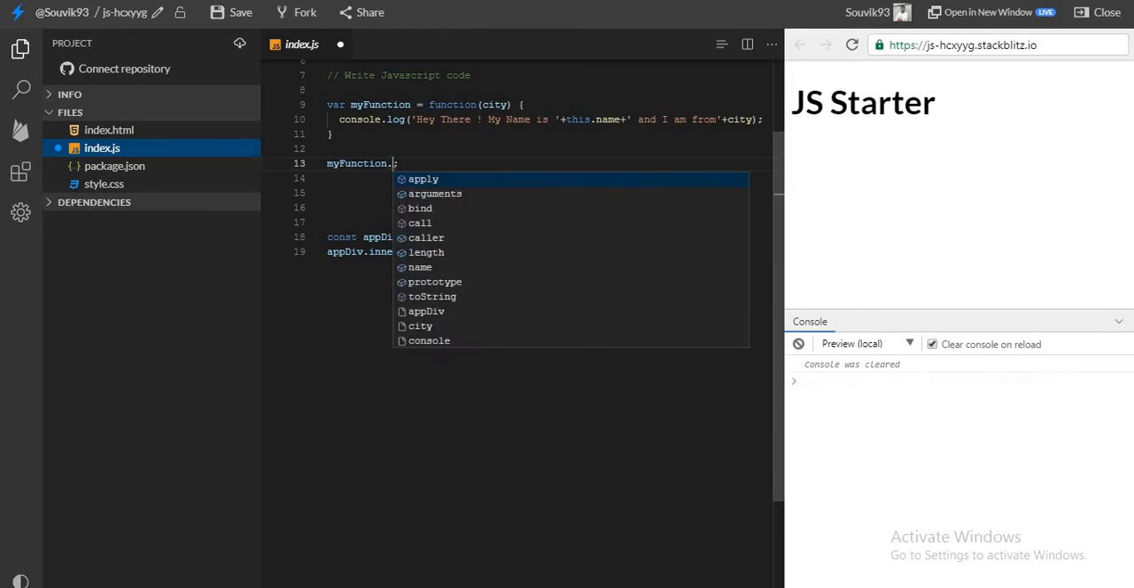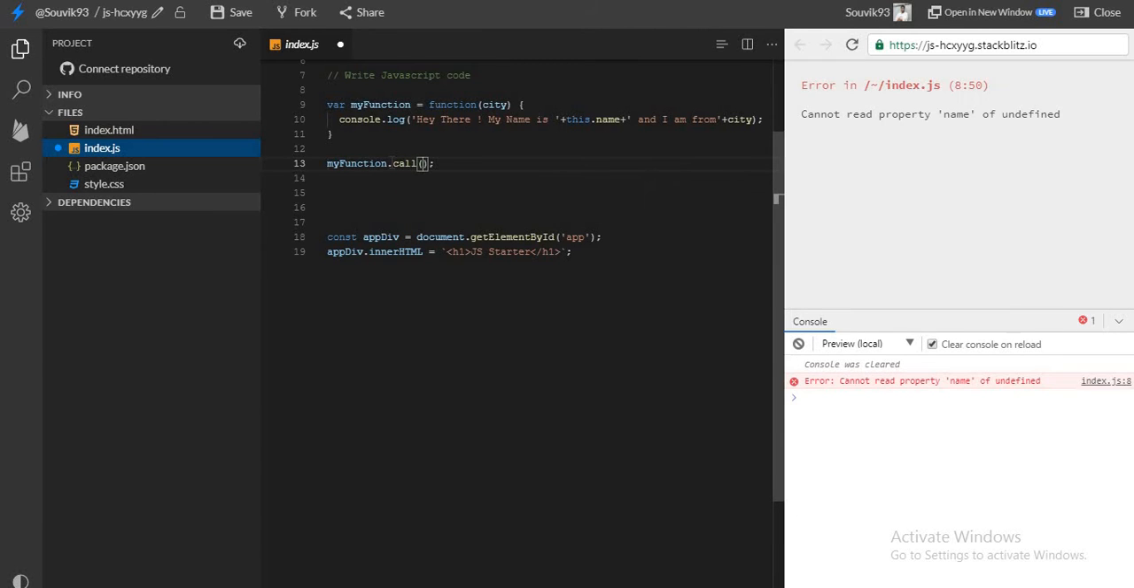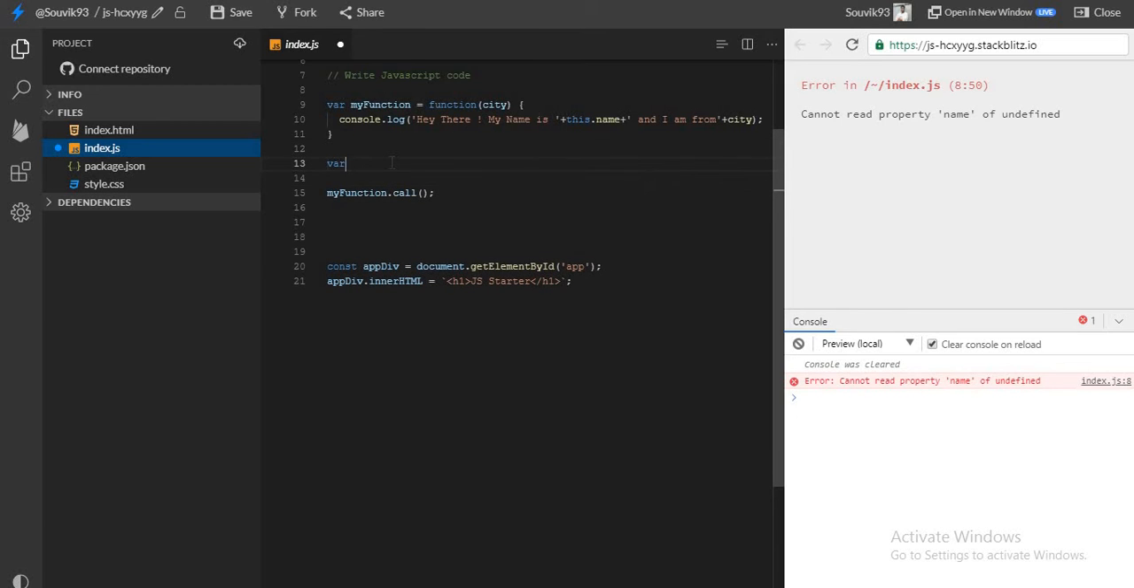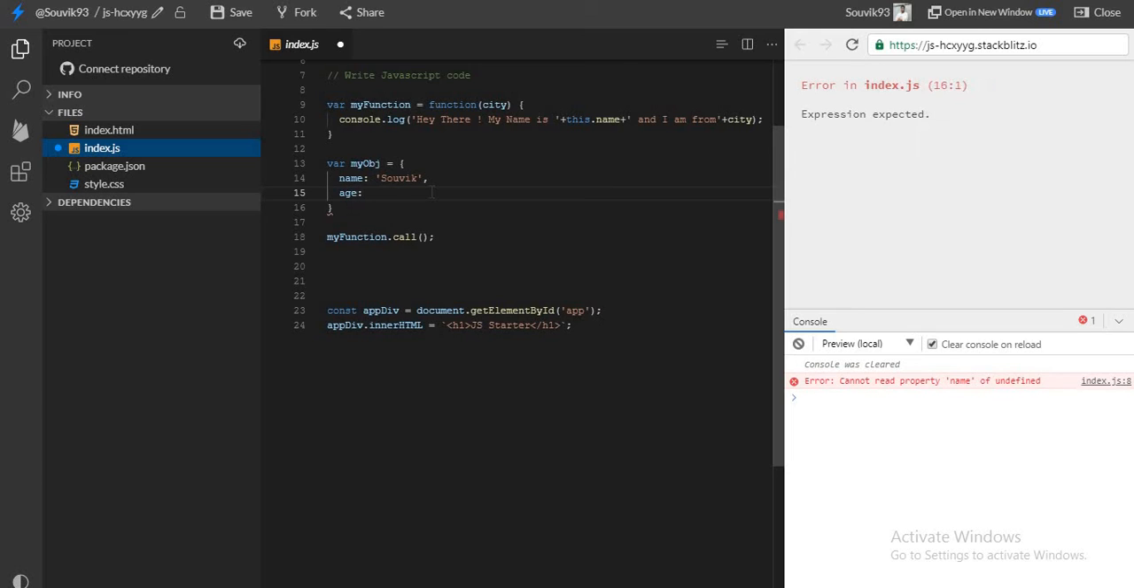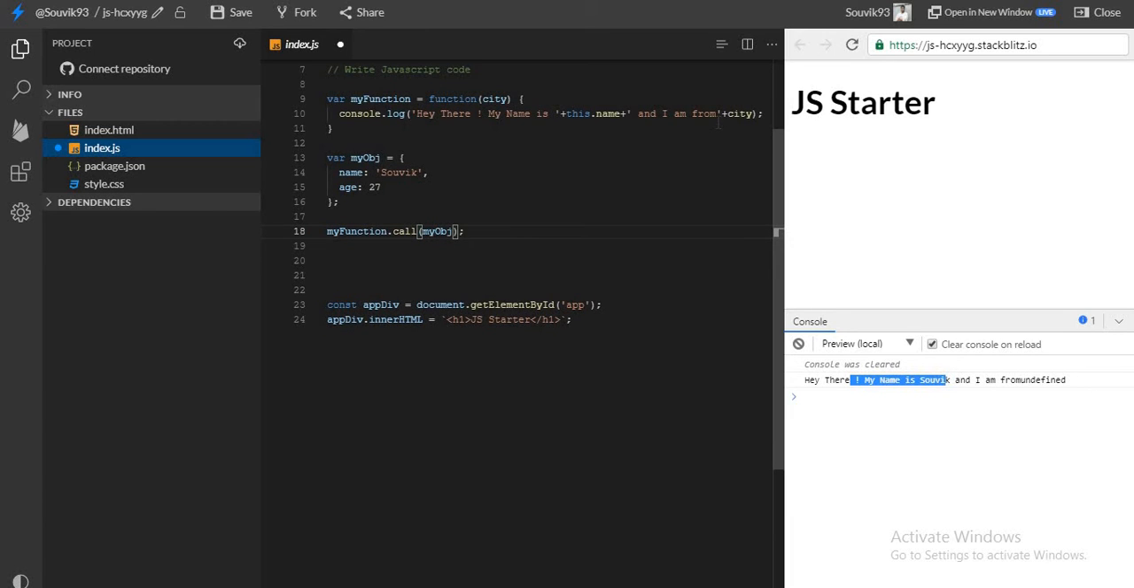So like this: function name dot call, then I can create one object, my object, with a name value and another property of age. That passes this as the context of myFunction. Now what you can see is it says, hey, my name is Toby, I am undefined, because I am not passing any value for the city. How can we pass it?